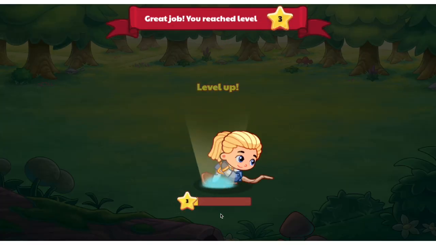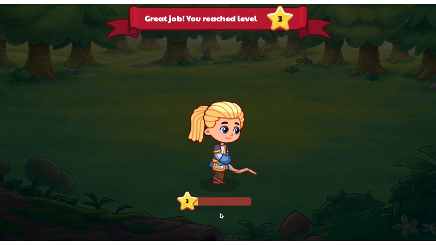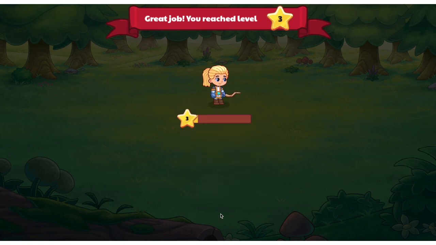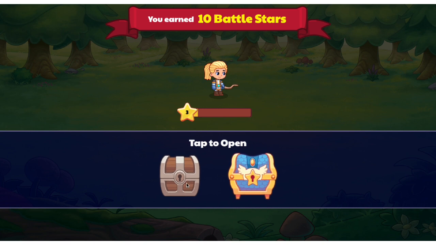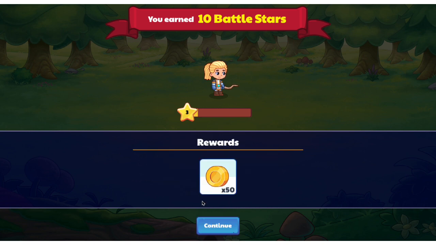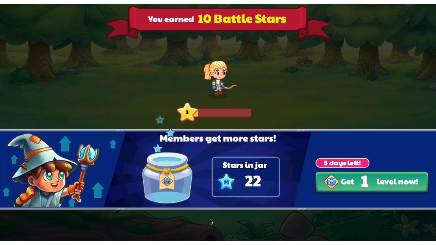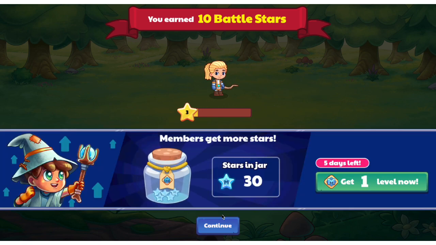Once again, earned new stars, and once again going to be offered 2 chests. I've learned this time, and I'm going to pick the other one because I'm not a member. Once again, promoting the members.